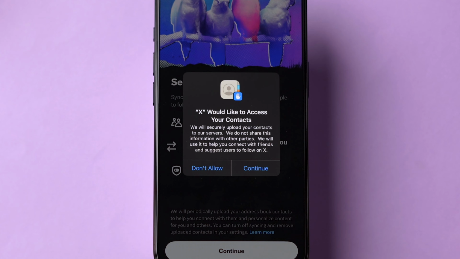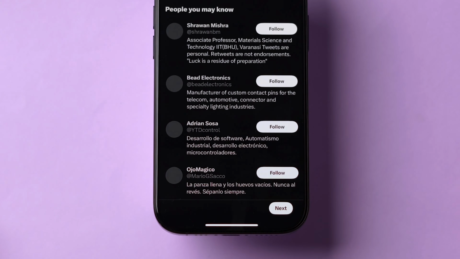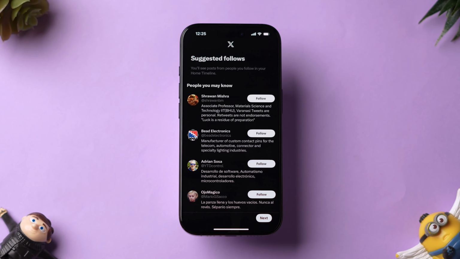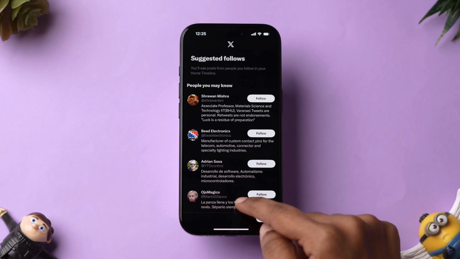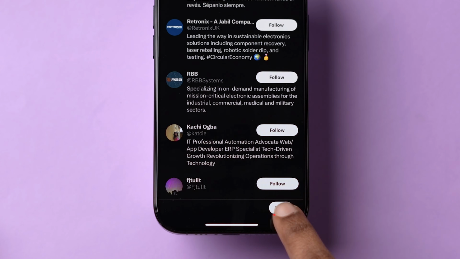A pop-up will ask to allow access to your contacts. Then tap on Continue and select your desired contacts option. Now, the suggested people will appear. Here, choose at least 3 interest options to personalize your experience. Tap on Next after making your selections.